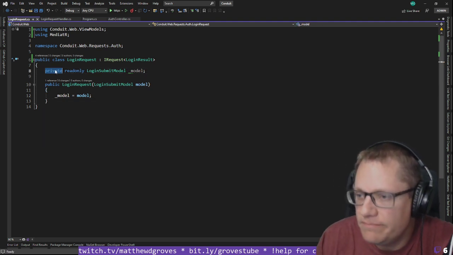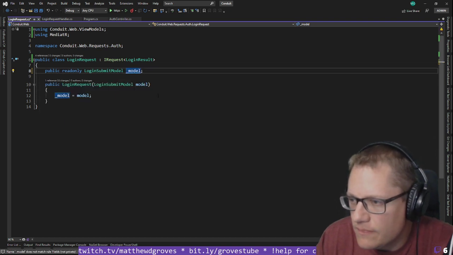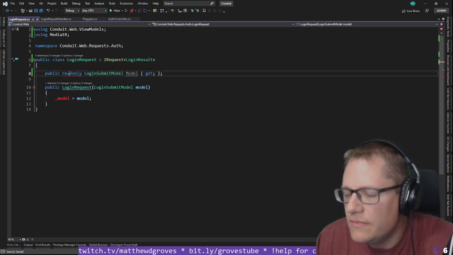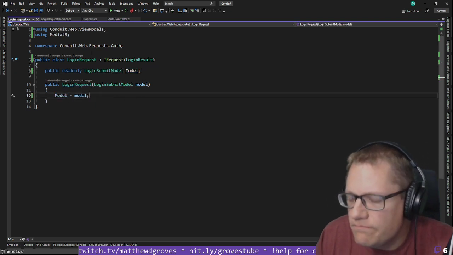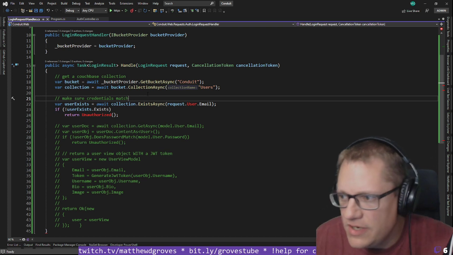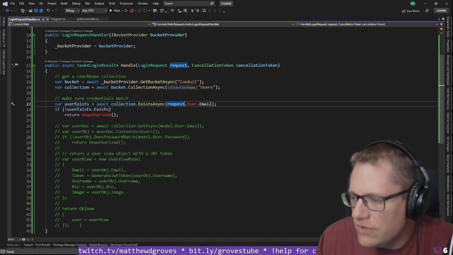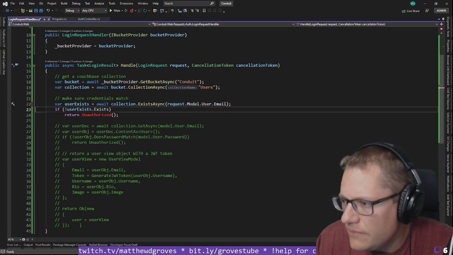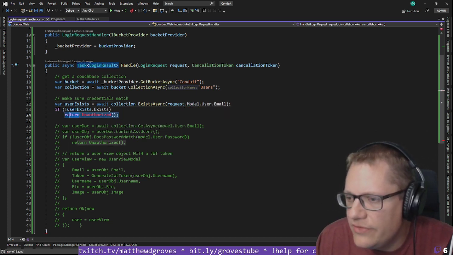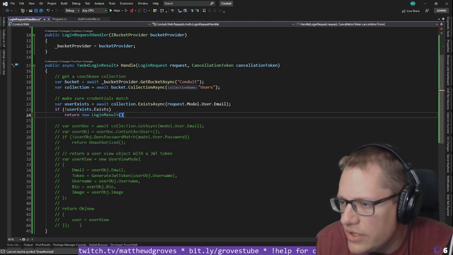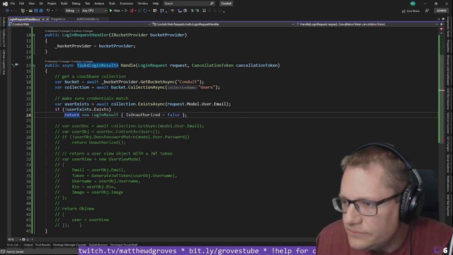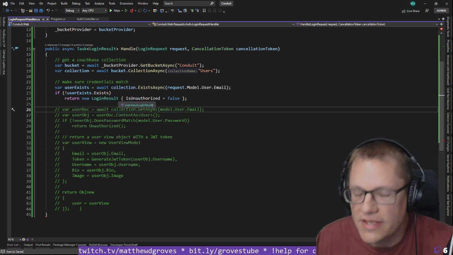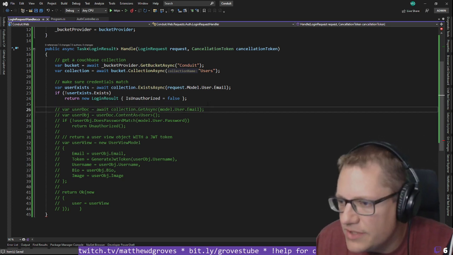I could make this public. Oh yeah, I can make this read only, right? There's no need to make any changes to that. It should be immutable as far as the Mediatr is concerned. So this should be request.model.user.email. And if that doesn't exist, we're going to return a new login result where is authorized equals false. Okay, so I'm not using the ASP.NET method there. I'm just returning a plain C# object.